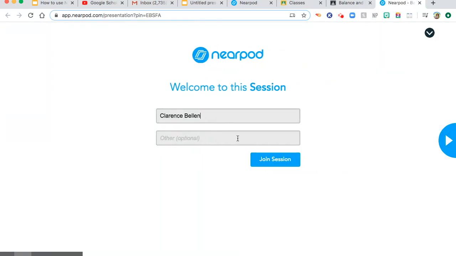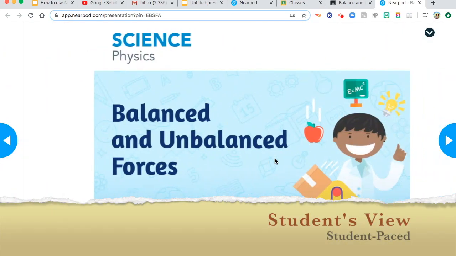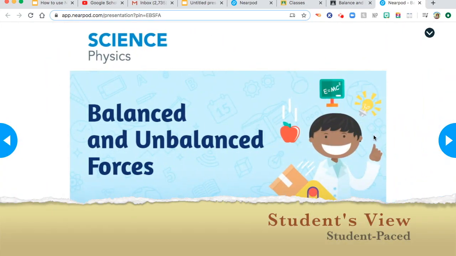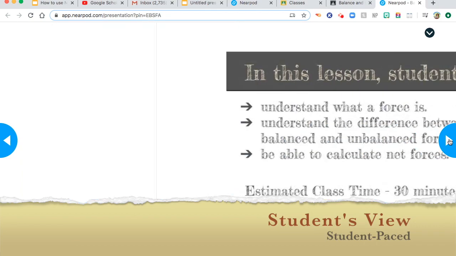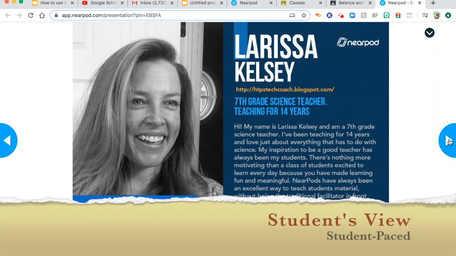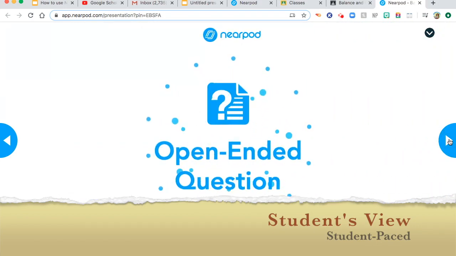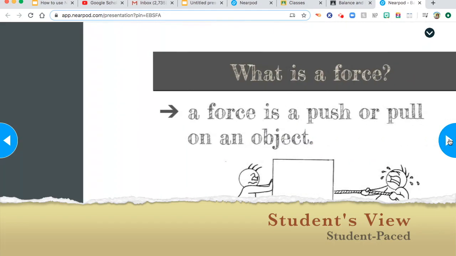There you are. They will put their names and join the session. So this is again a student paste. If it's a student paste, the student can do it on their own. So balance and unbalance force, click that one. There's an open-ended question.